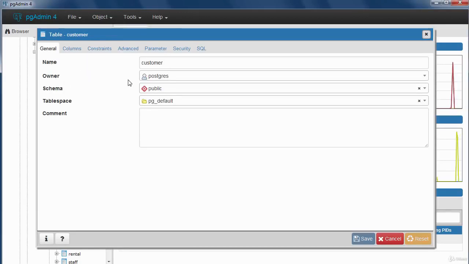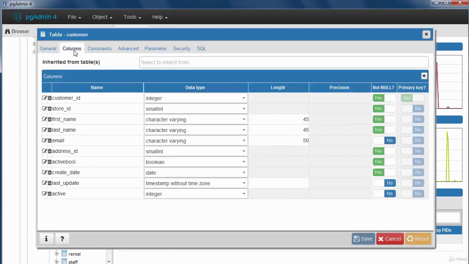Okay, so it tells us here, name of the table is customer, the owner of the table is Postgres, schema is public, the table space where it stores this data is PG_default. So let's check the columns here.